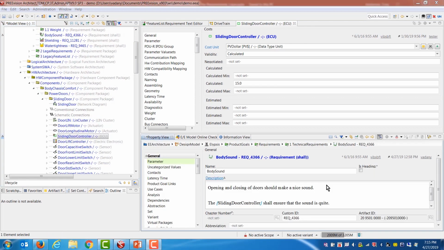I think that's all I have time to cover in this iteration of the requirements layer. I think I will have to choose some other features and capabilities to demonstrate in another video. But this is just the beginning. There's a lot of other capabilities, and I think you can see that this is a very powerful layer within PREEvision.